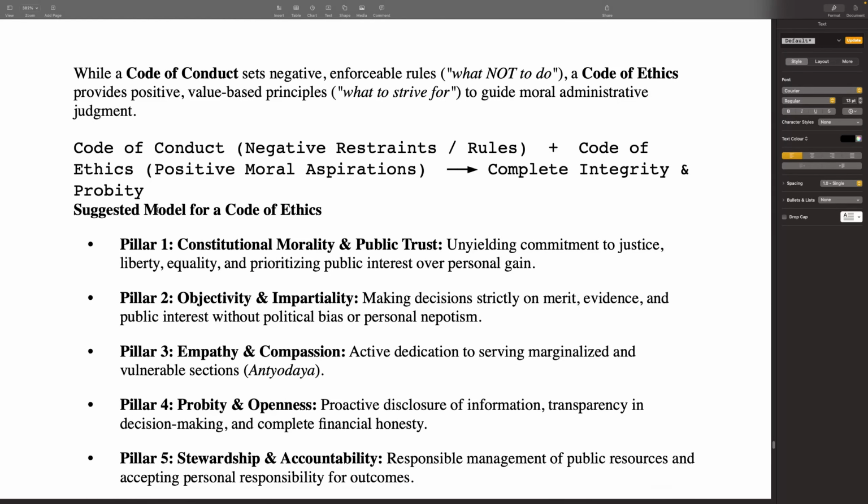While a code of conduct sets negative enforceable rules, what not to do, a code of ethics provides positive, value-based principles, what to strive for, to guide moral administrative judgment. Code of conduct, negative restraints, plus code of ethics, positive moral aspiration, complete integrity and probity. Suggested model for a code of ethics.